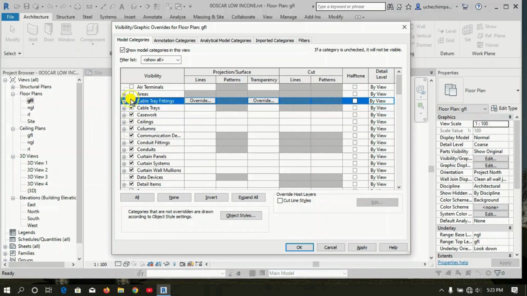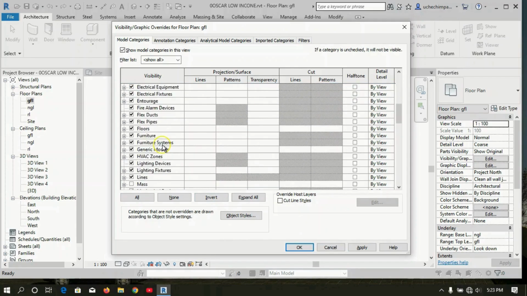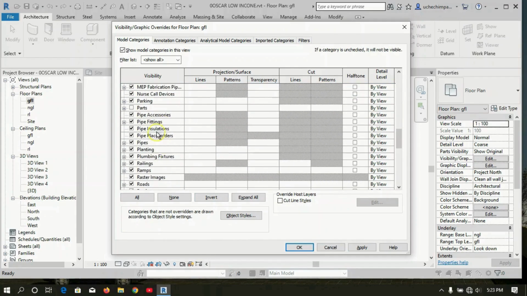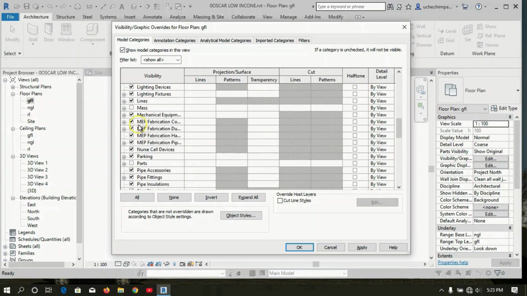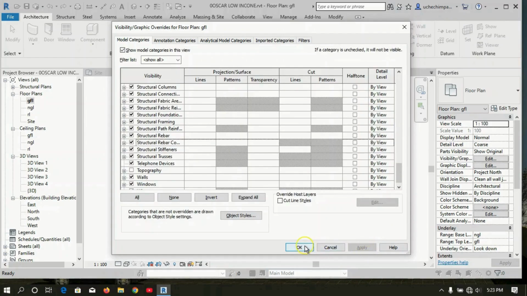And you can actually scroll all the way down to see some other elements that are turned off as well by default. So you turn them on or off, the ones you want to be turned on, and after that you click on apply and OK, and it automatically reflects on your workspace.